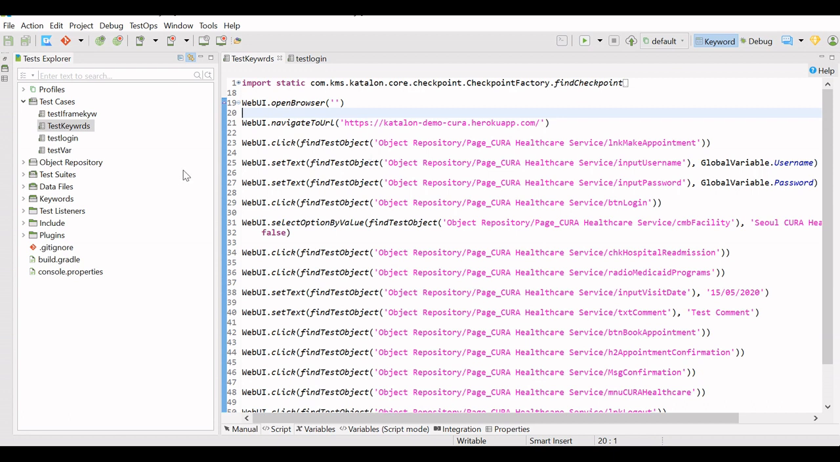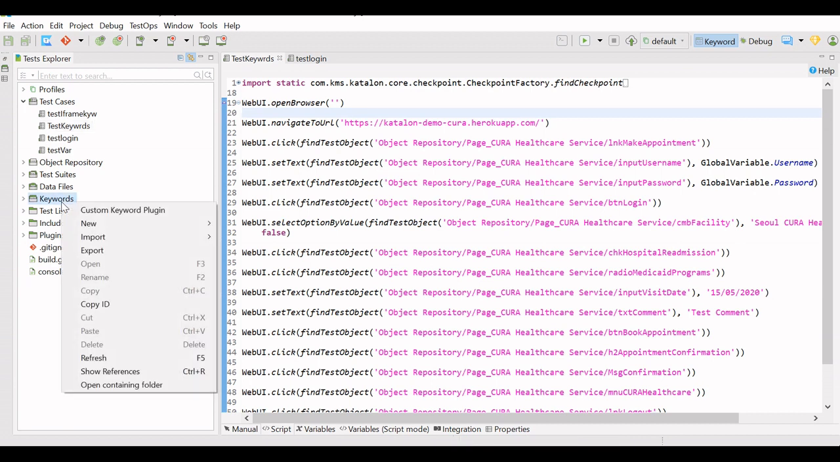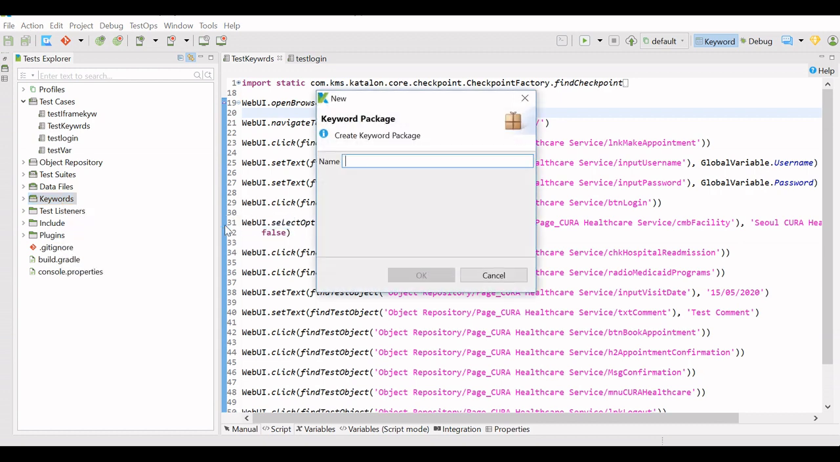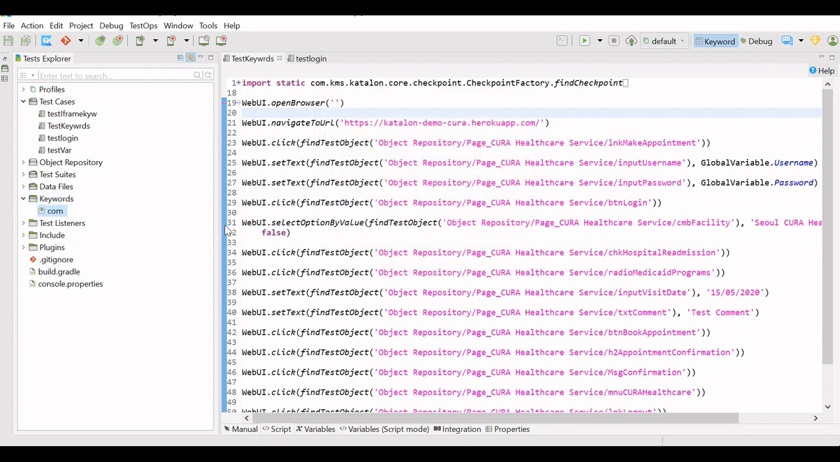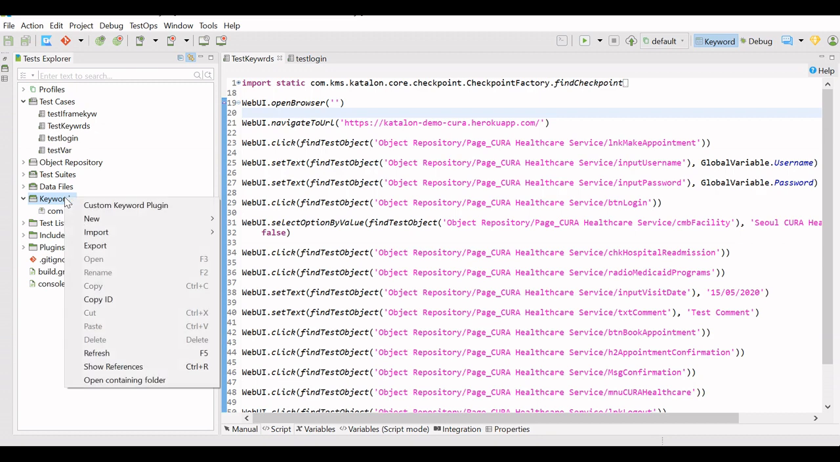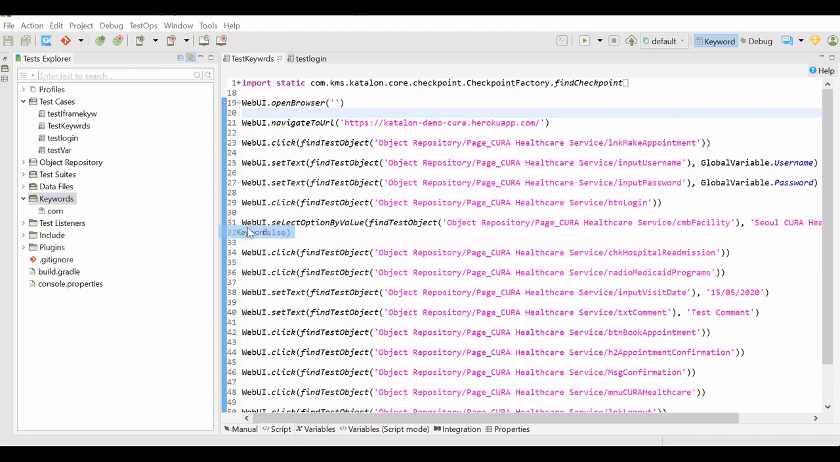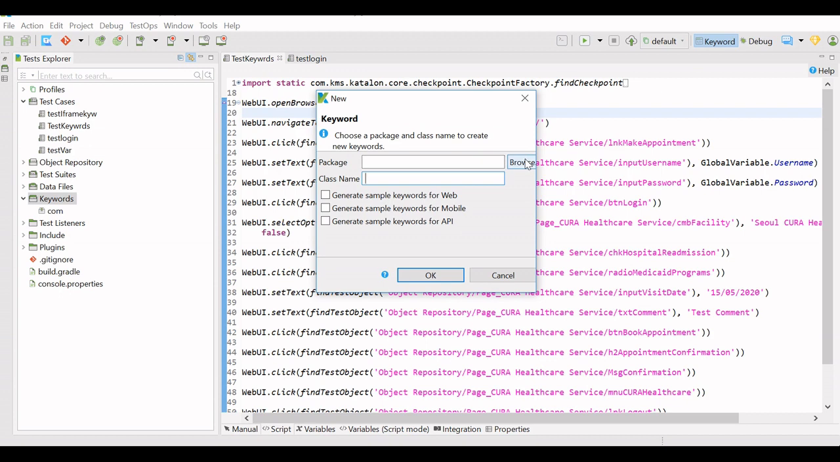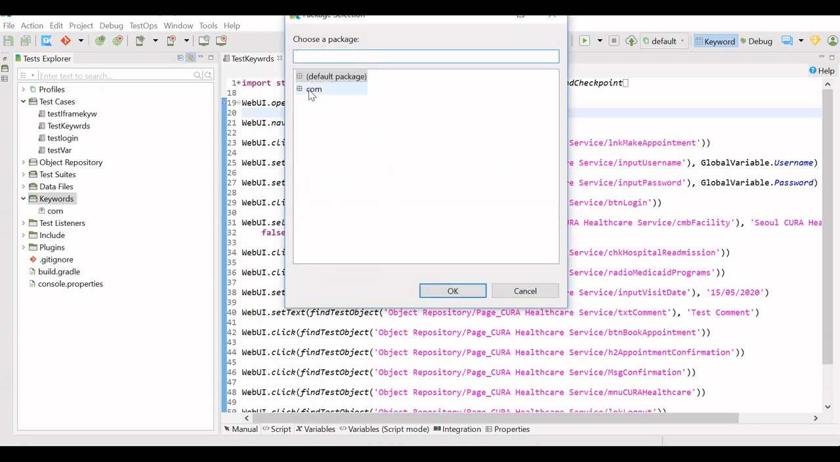How to create the custom keyword? In our project, there is a keywords folder. You can right click on this keywords folder and click new package. Keywords should be included in the package, so you can create a new package. I will create a new package as com. If you have an existing package, then you can select new keyword and you can browse the package and select that package.